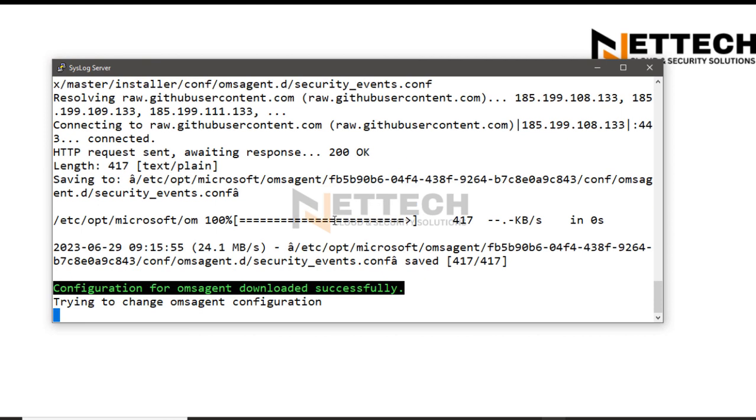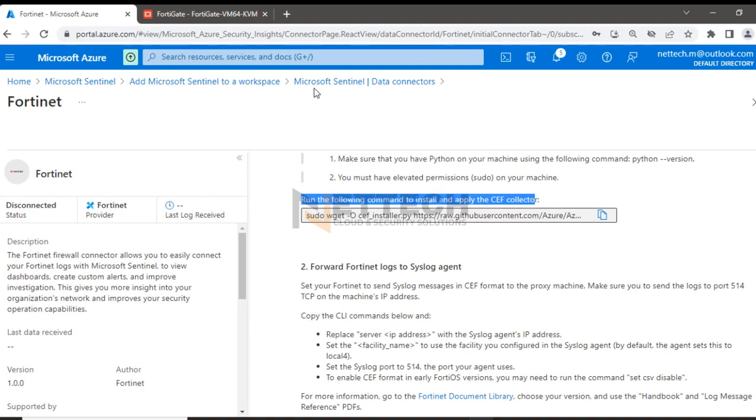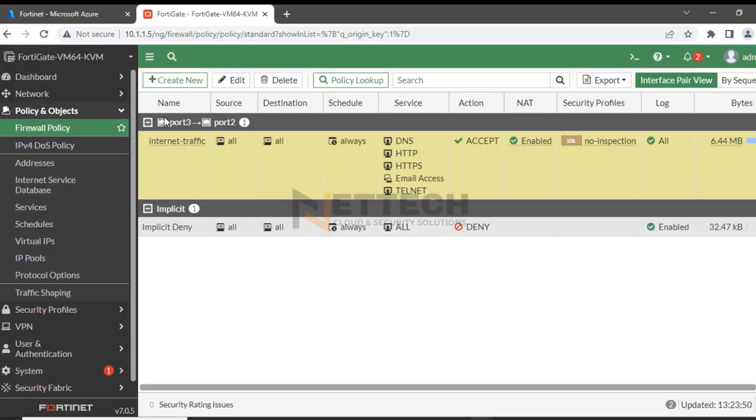So it's getting installed. The OMS agent is downloaded successfully and is now installing. So I'm just minimizing this. Let this installation keep running in the background, and I'm back to this Fortigate firewall.